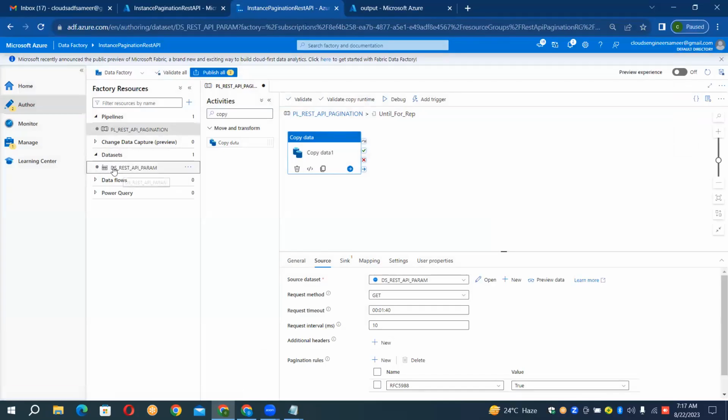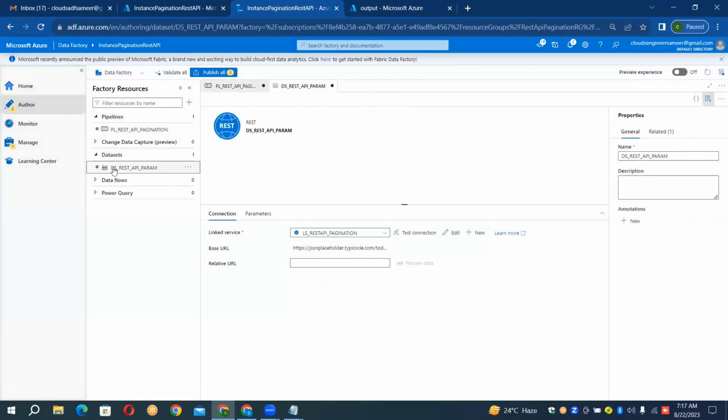Oh, but this data set, that's it now. Okay. So now, guys, whatever the value you can see, this is called the base URL. And here you have a relative URL. For this relative URL, I wanted to pass the values 1, 2, 3, 4, 5 dynamically. So for that, I'm defining the parameter here. Am I right?